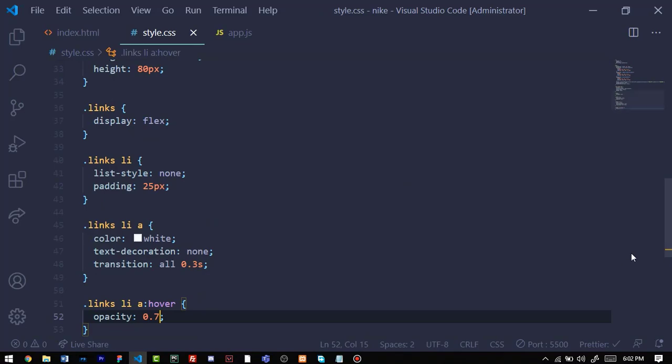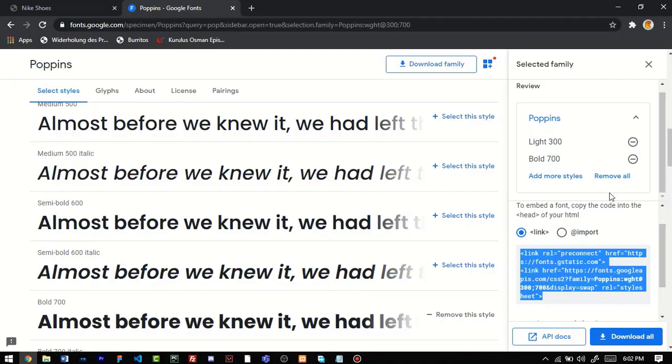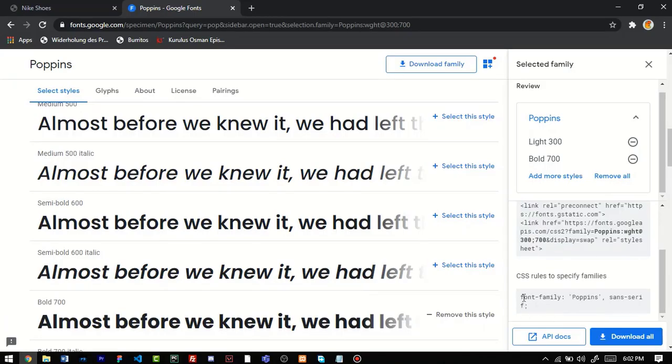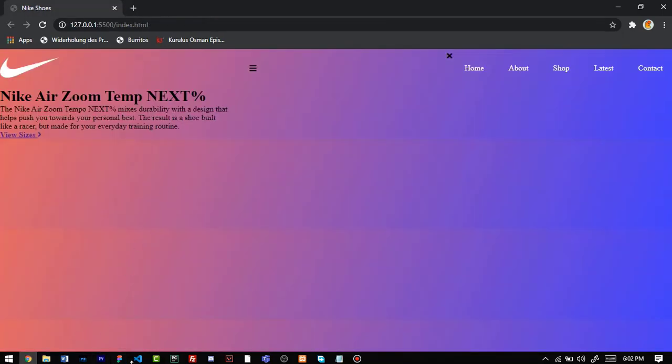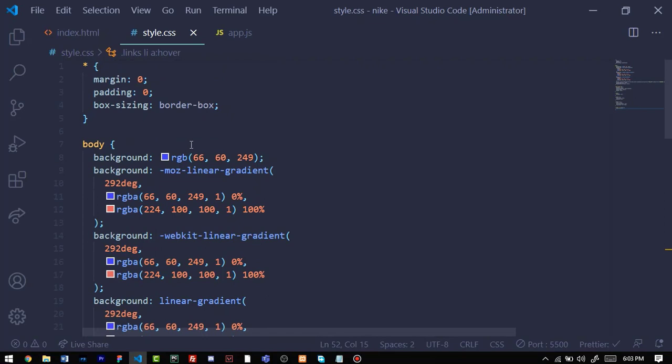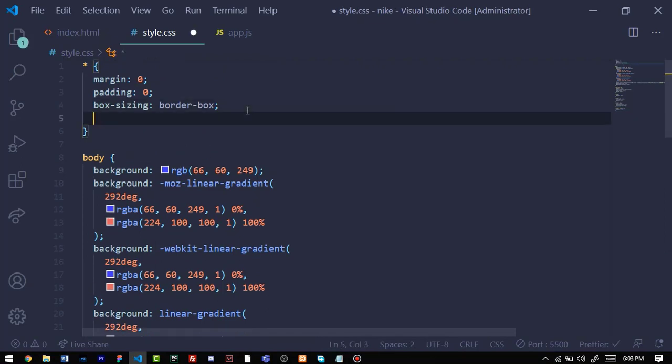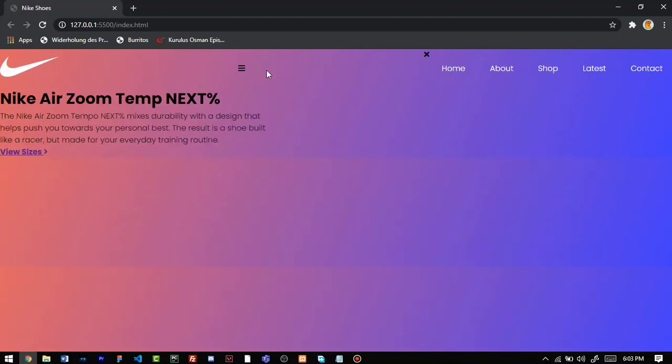And now let's just copy the source code, just like that, and I'm gonna add it to here because we're gonna use it on the whole page, just like this. Perfect.